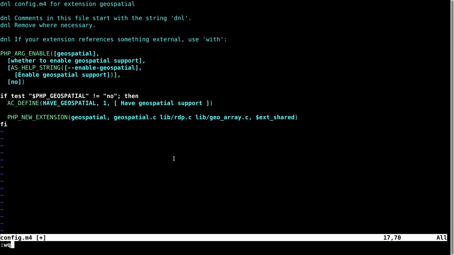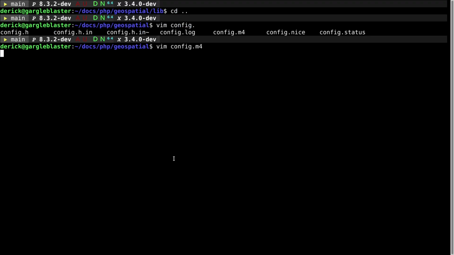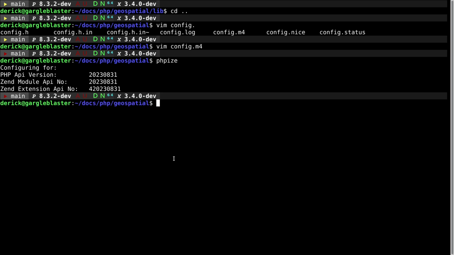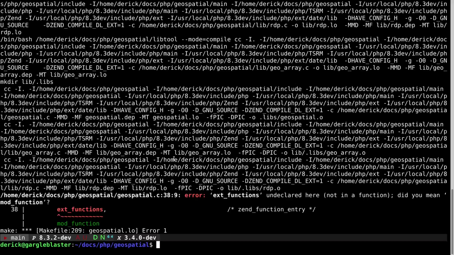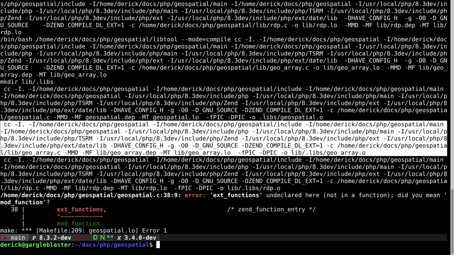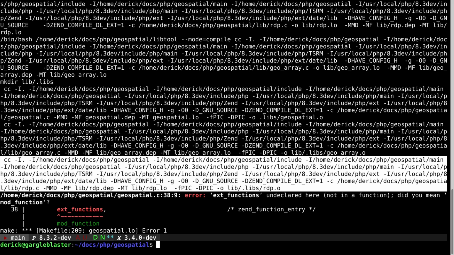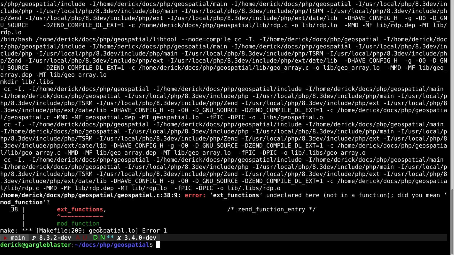I'll save the file and then run phpize again. Every time you change config.m4, you'll have to rerun phpize and configure. And then make again. In the output, you see that a few other files are now compiled as well. Here's the geo_array one, and here's the rdp.c file. Of course, our extension still doesn't work.